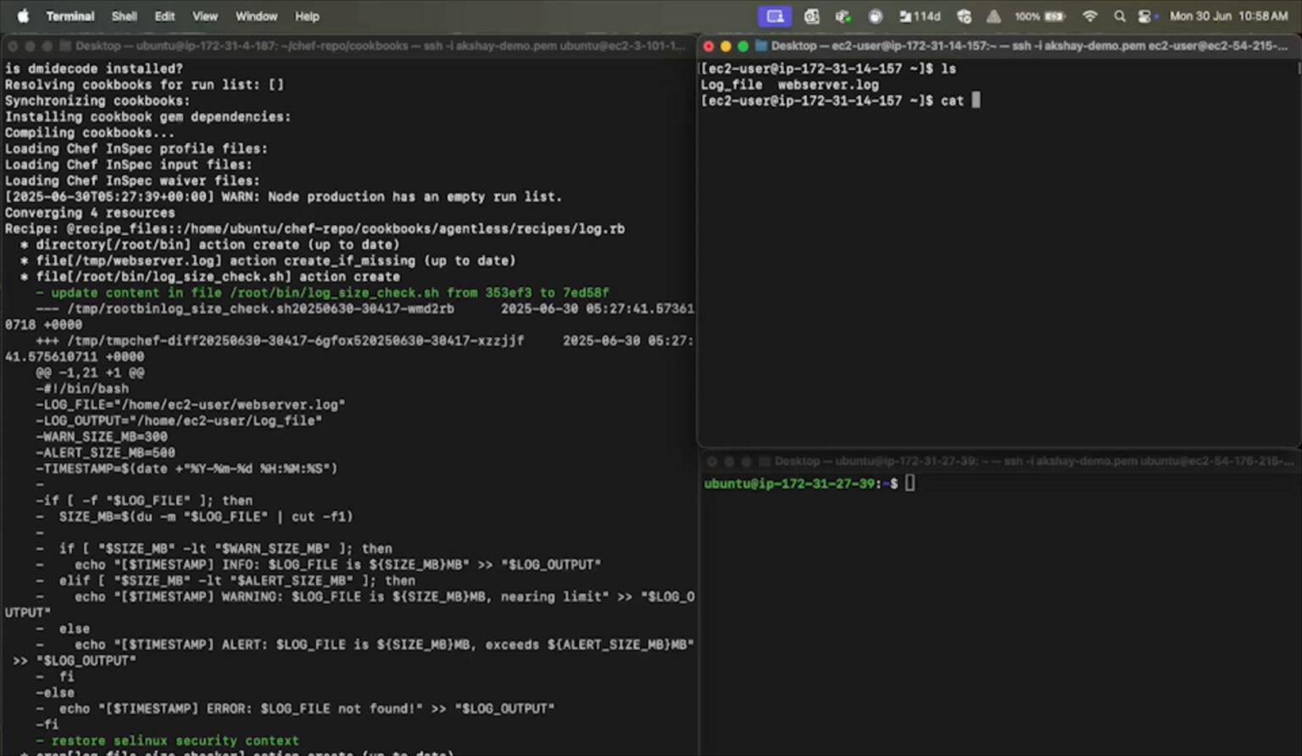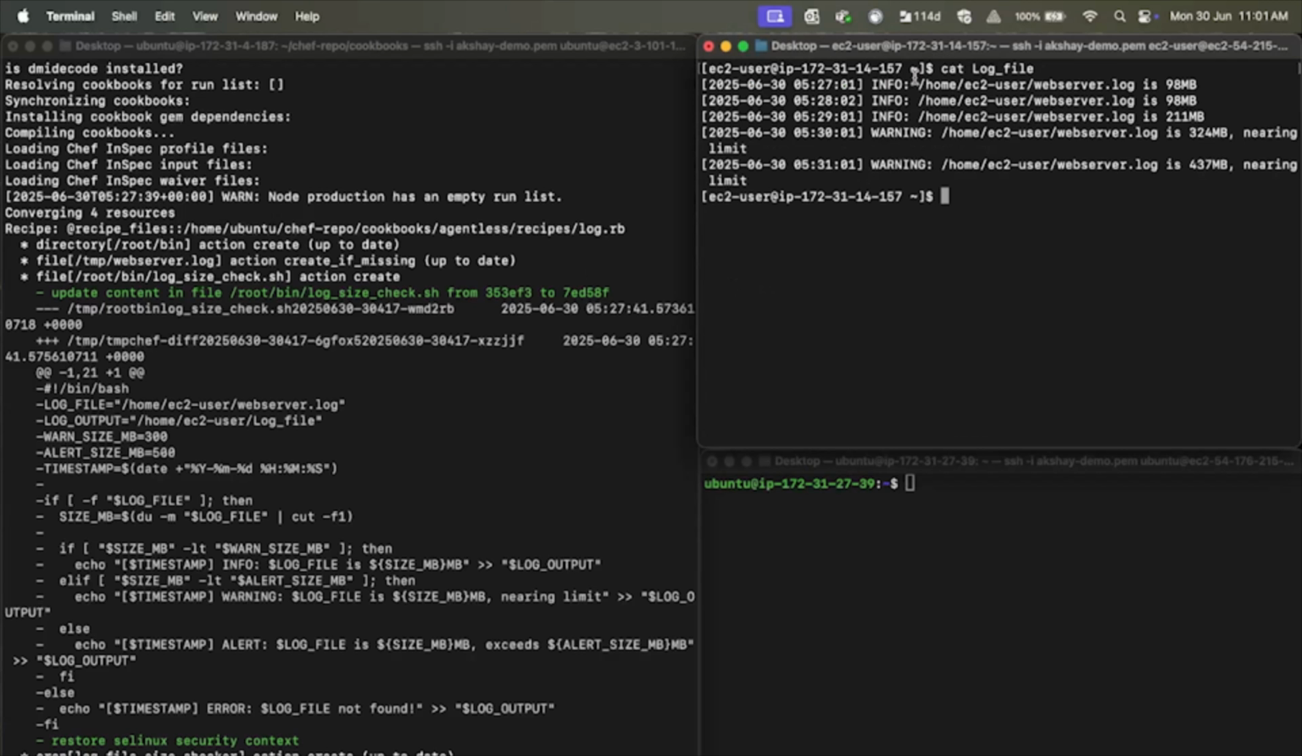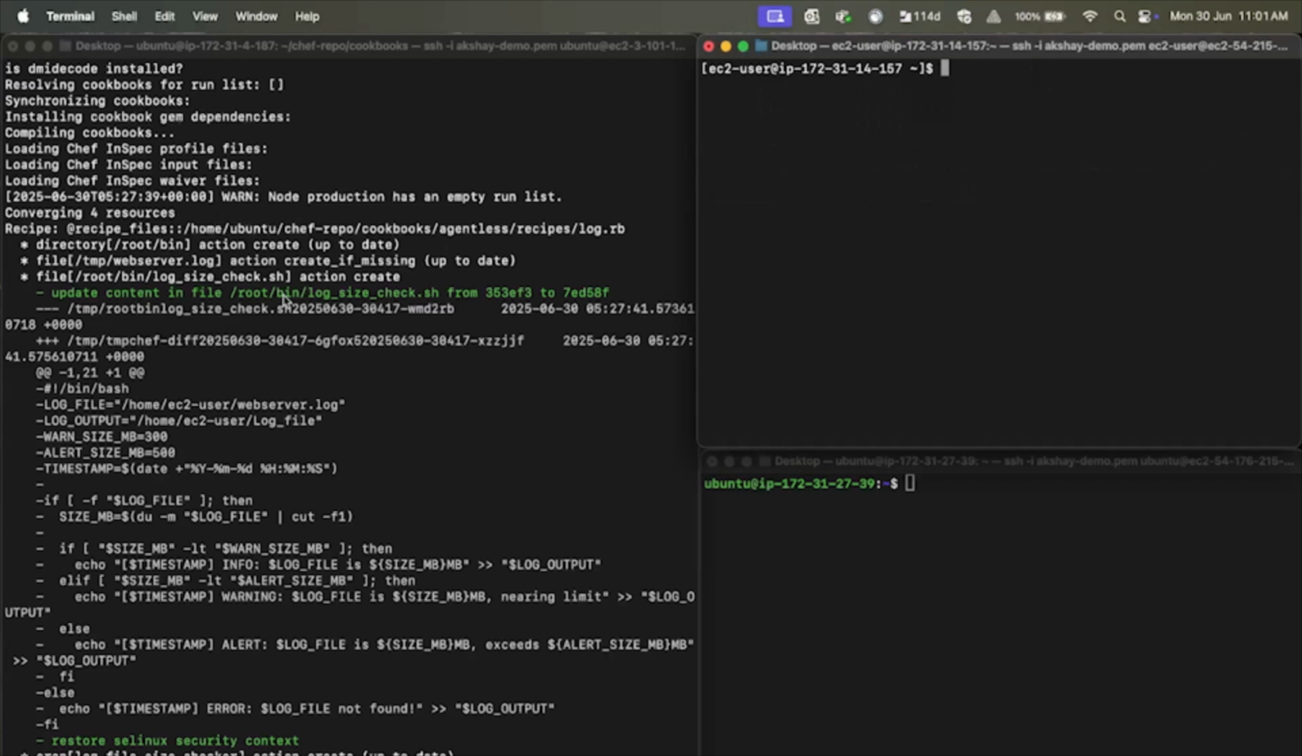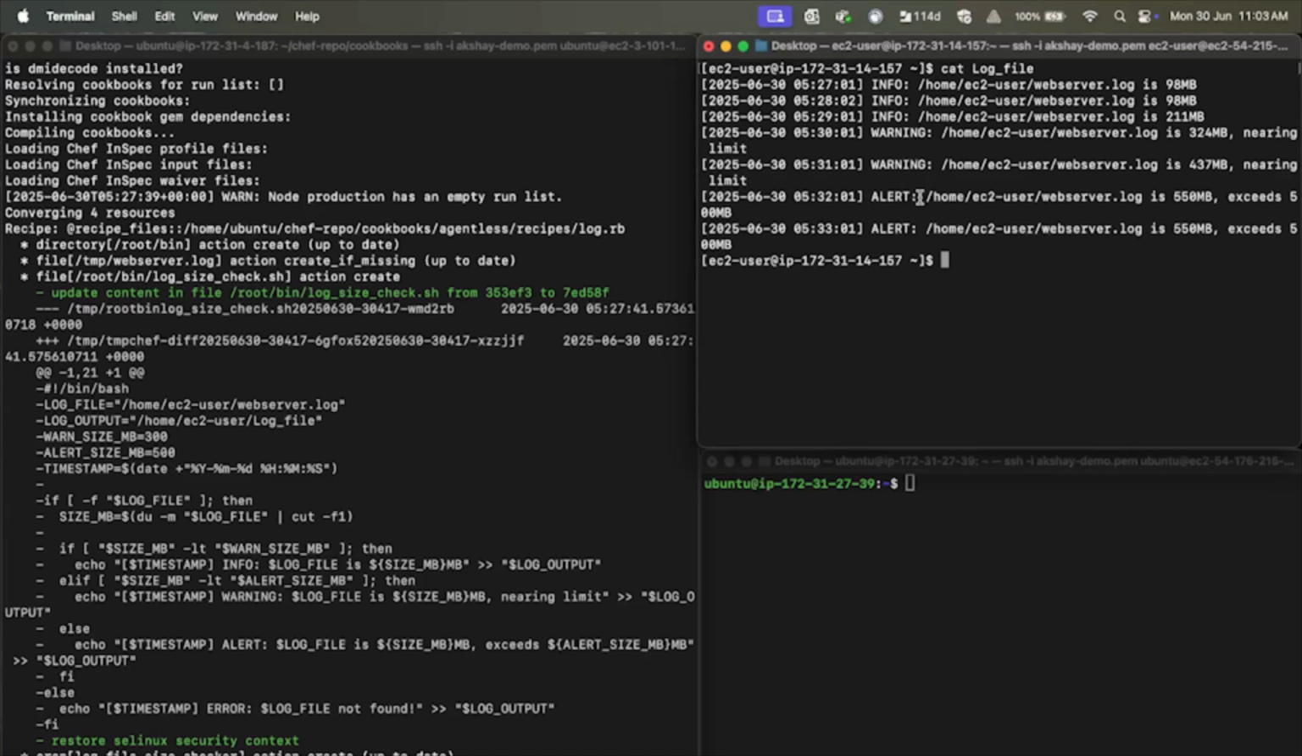Looking into this file, we see the file size of the webserver.log is well below the 500 megabytes limit, but after several cron job runs, we see the file is growing considerably, providing some warnings. The next couple of entries show the file size has exceeded the 500 megabytes and is now changed to an alert rather than a warning.